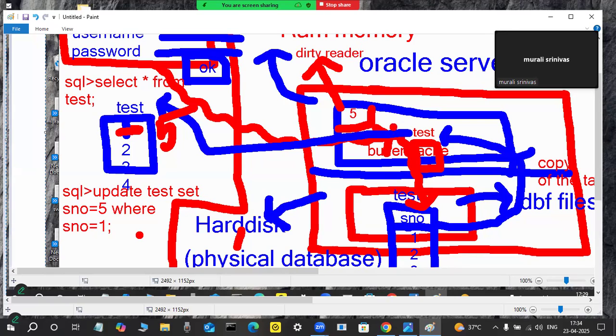Now, what is the old value? Old value, how much? 1. Where is the old value of this transaction stored? In some other place. Not in the database buffer cache, here it is 1. This is the old value. Where is the old value stored? Some other place only. This is the undo area. That is the old value. You are remembering better.